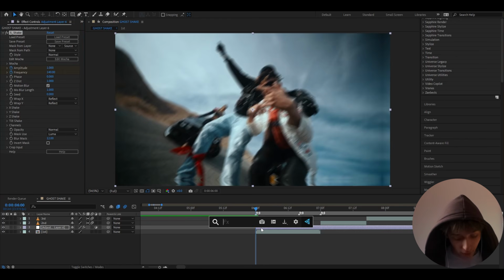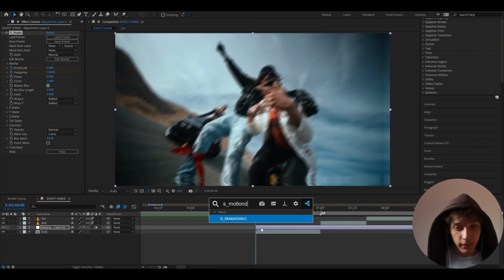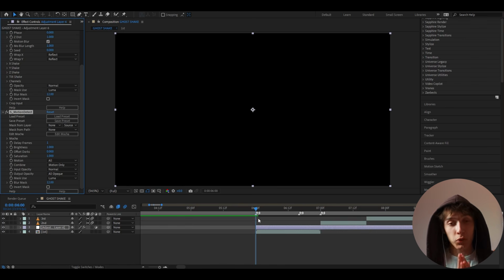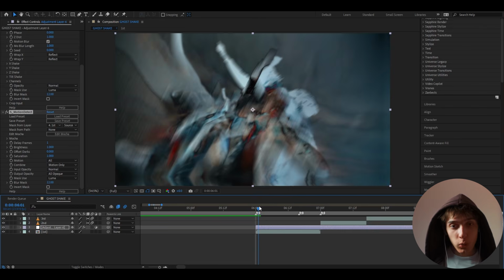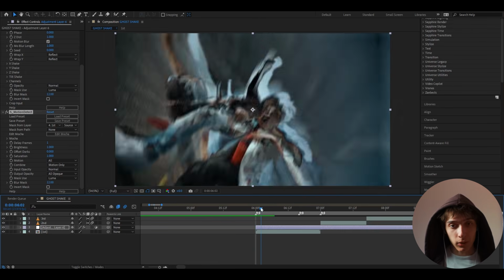So the effect that I'm going to add now is S motion detect, and this is the actual ghost effect. Now, one very important thing with S motion detect is to go to mask from layer and choose your clip layer. So I'm gonna choose the first layer or the fourth layer, which is called the first, so that's a bit confusing, I'm not gonna lie. And let's click it, and now it's gonna ghost around like this. It's just gonna look really cool.